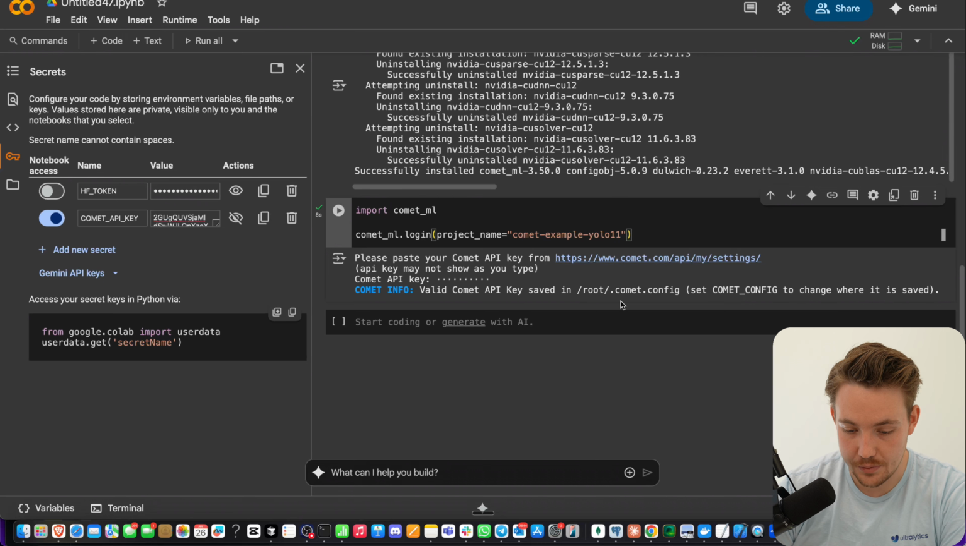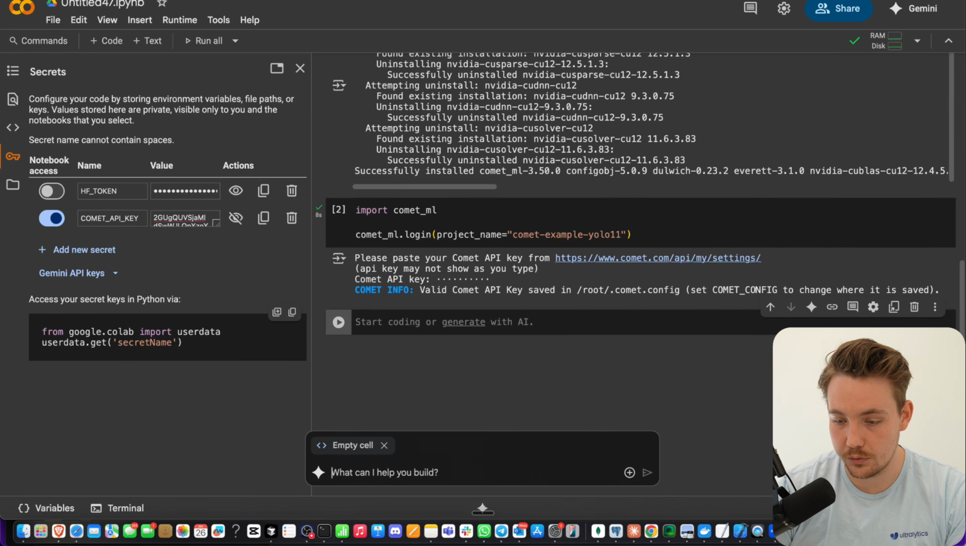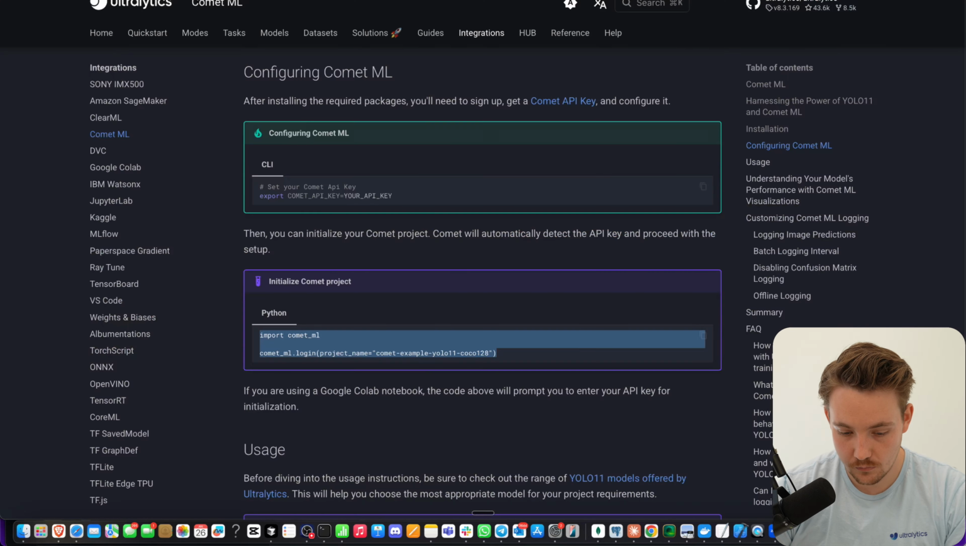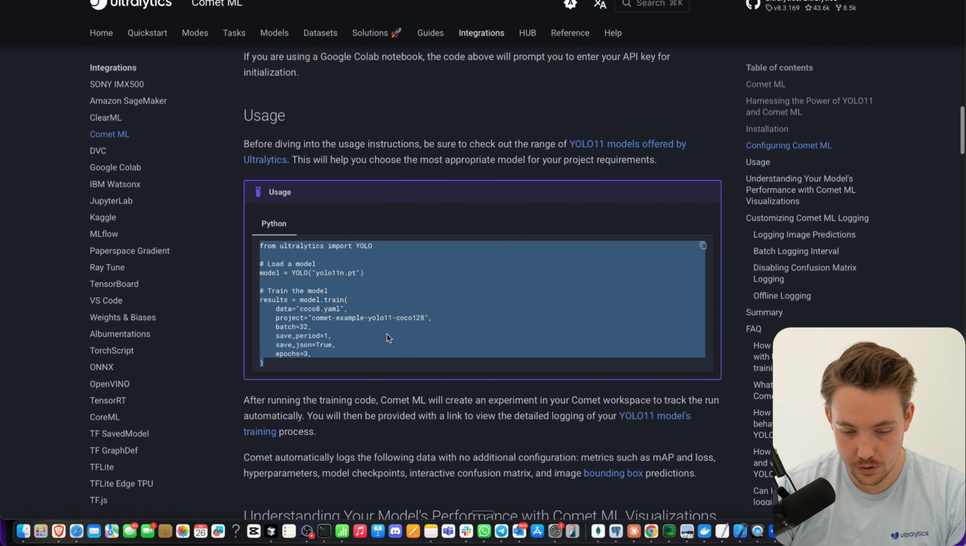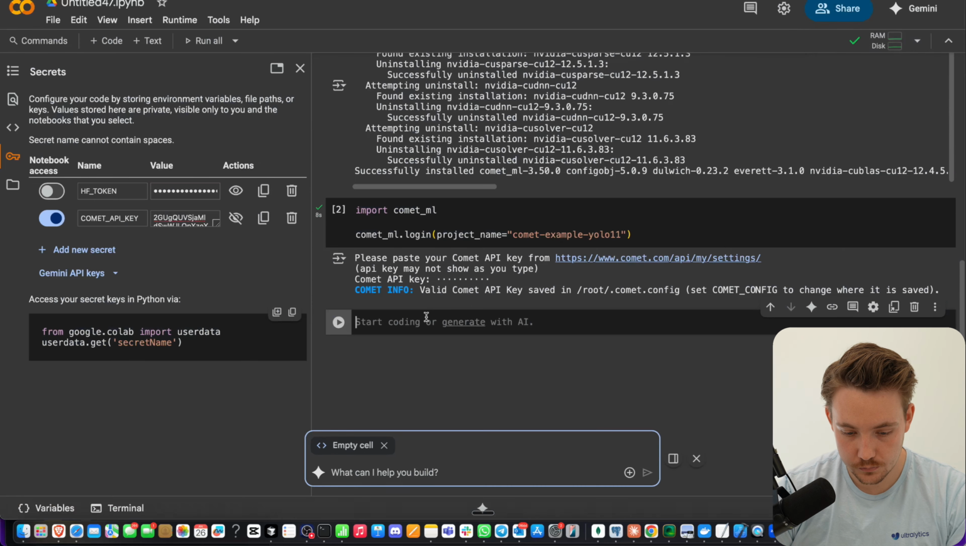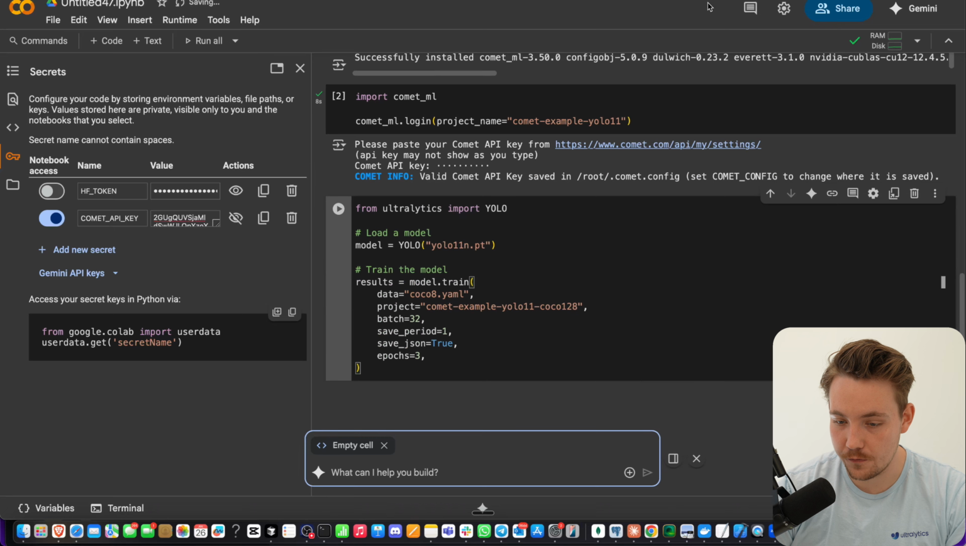So valid Comet API key saved. Now we have logged in with Comet ML. We can now go back here again, the usage. We can train a YOLO model. Let's grab a bit more fun datasets. This is just a Coco 8 dataset.